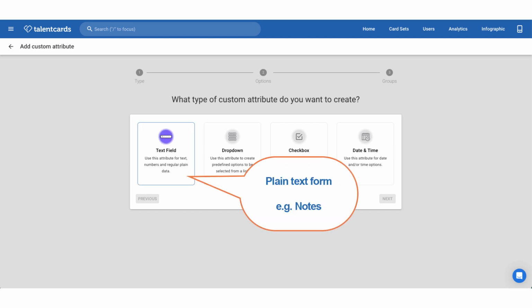The first is a text field attribute. This type of attribute is good for storing information about users in the form of plain text. For example, you might create a text attribute called Notes, where you'll type specific info for each of your learners.